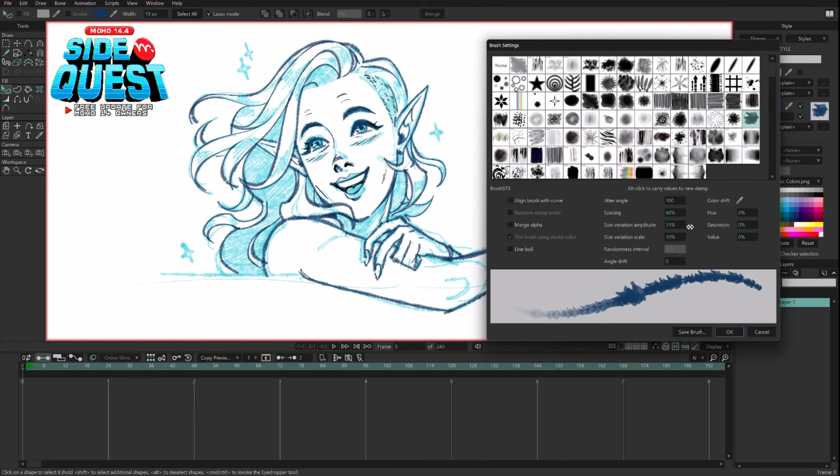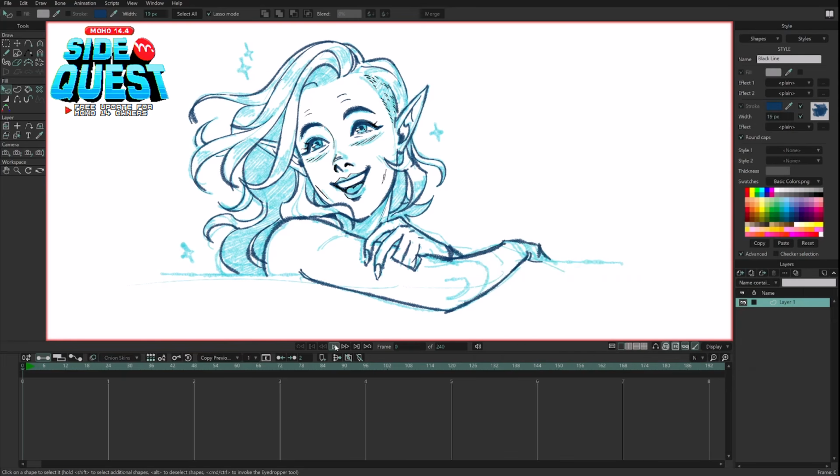So I want to apply a line boil also to this brush. So it's going to boil every 3 frames too. So now I press OK. So now I modify all the lines of my character, and I also have the line boil running here.